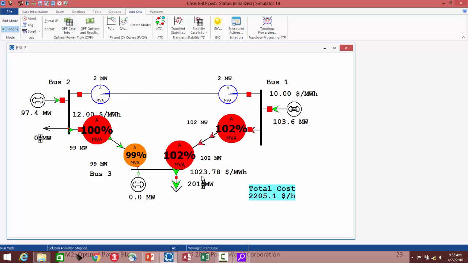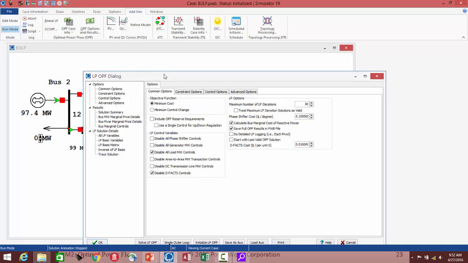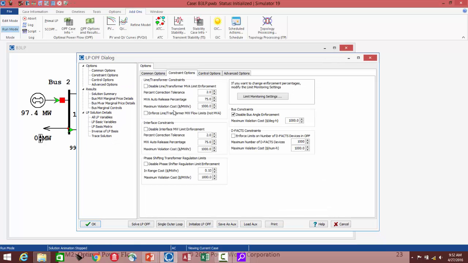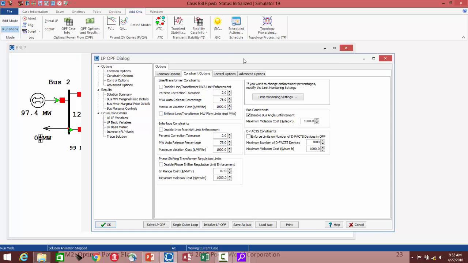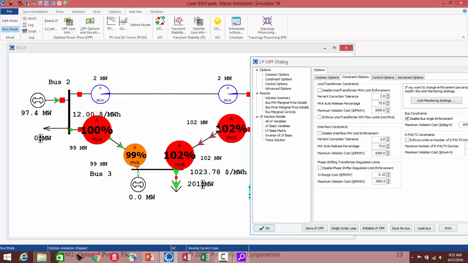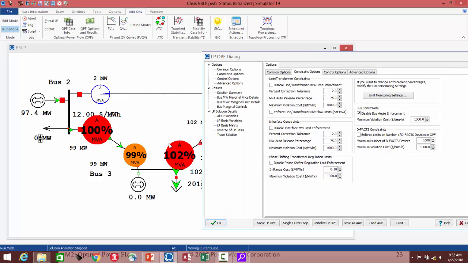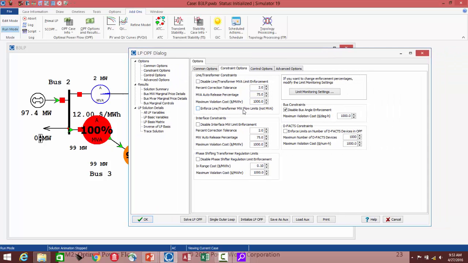The penalty cost is something you can adjust if you want. If you go to add-ons, OPF, options and results, and go back to the constraint options, there's a variable here called the maximum violation cost in dollars per megawatt hour, and that's set to 1,000. So there's a component of that in the 1,023. The marginal cost of violating that limit is $1,000 per megawatt hour. So that's what drives that. And again, you can change it.